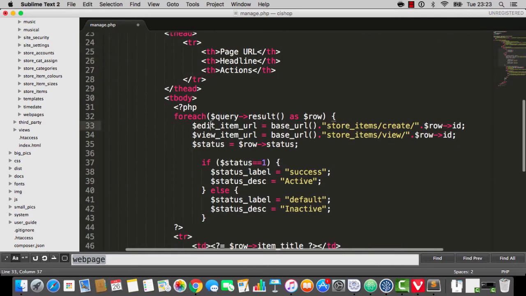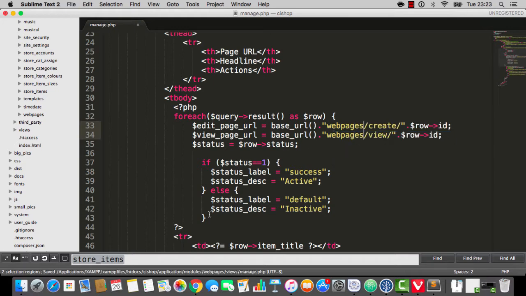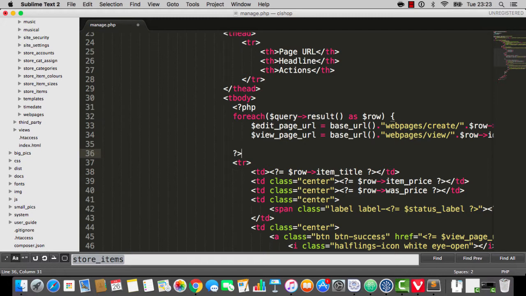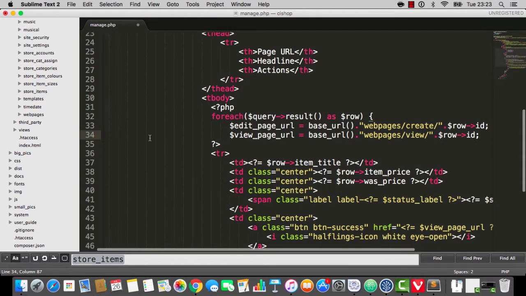Right, so we've got a few variables that we need to change. We've got edit item URL. I'm going to change that across the whole file to edit page URL. Same with this one, and I'm changing it across the entire file, okay? Store items is going to obviously change to web pages. Okay, status we don't care about anymore. All right, and let me just tidy that up.